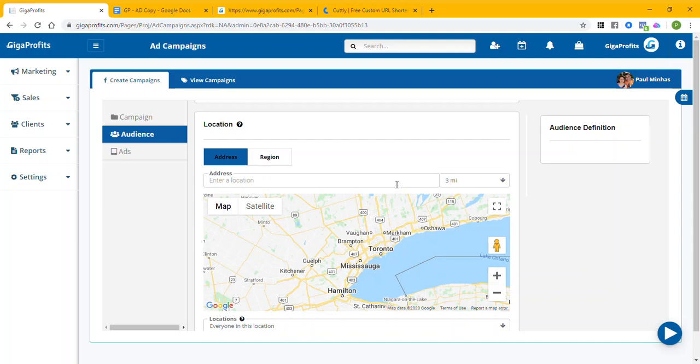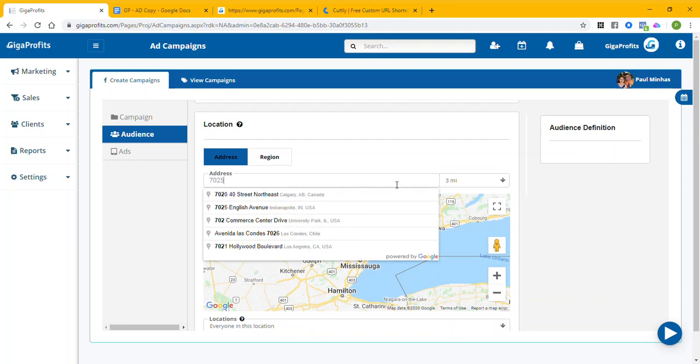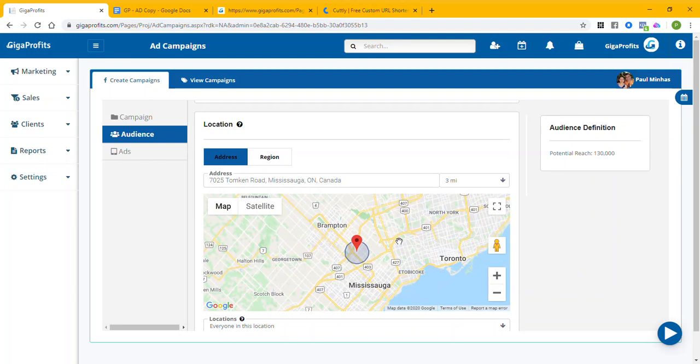So if I enter an address like, let's say, our office address, for example, I'll do 7025 Tompkin Road, and I choose this address, and now here I am, and I can choose a radius around my address. This is good if you're like a shop, a store, a local store. This is great for targeting local business, but in the case right now, I'm not going to be doing that.